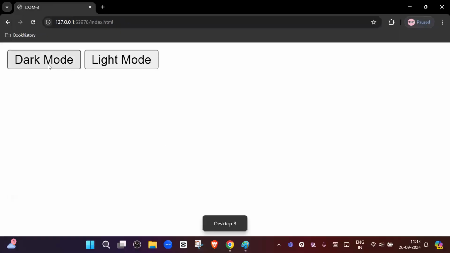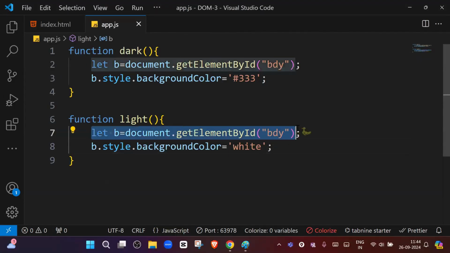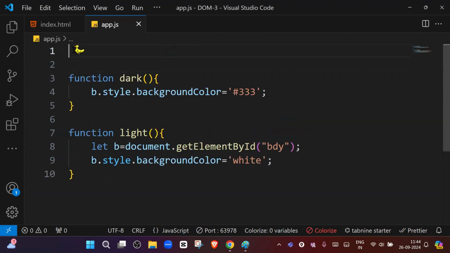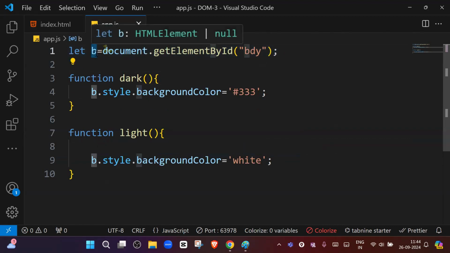So we will do like this: this is the dark mode and this is the light mode. We are writing this same line again and again. So instead of this, we can make it global. We can make it global means we can write this line outside the function. So we don't need to write this line again because b is global. Global means this b is available for this dark function, and this b is available for this light function as well. b is nothing but body.